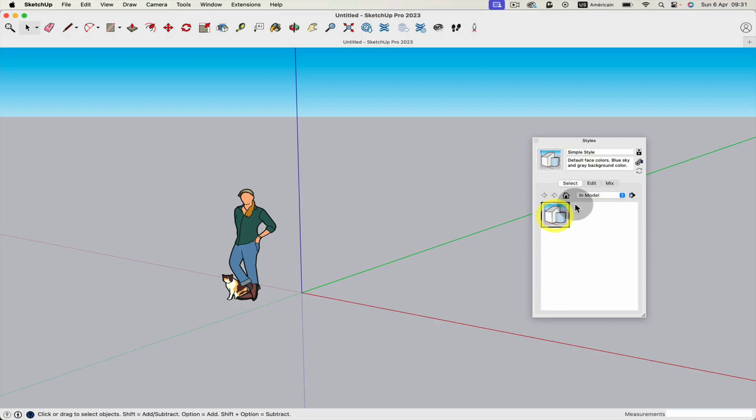First, you select the style that is used on your SketchUp file. Depending on the SketchUp file, the style is different. I will go on Edit, and here you can see I can change the background. Here the background is the sky and the ground.